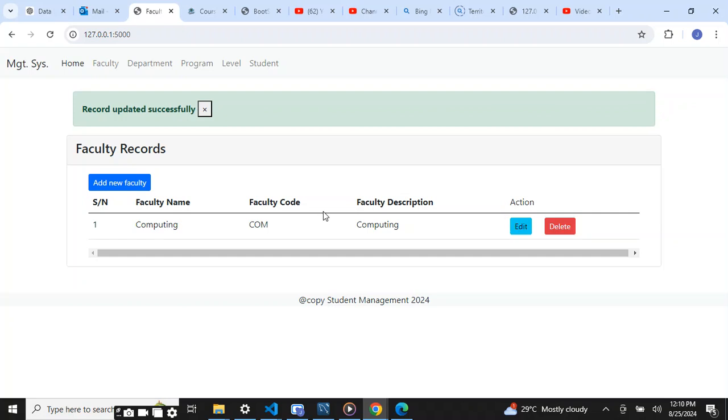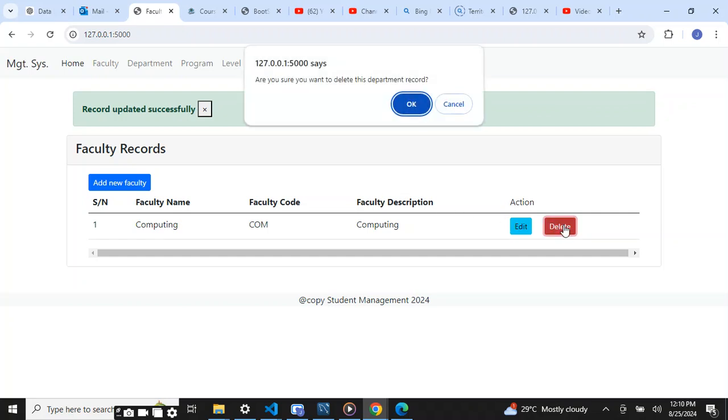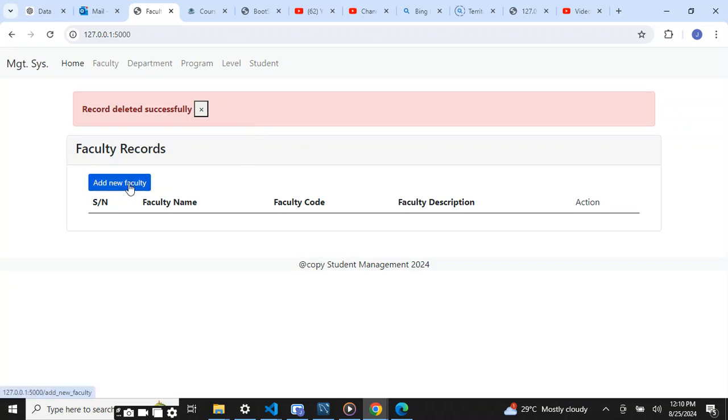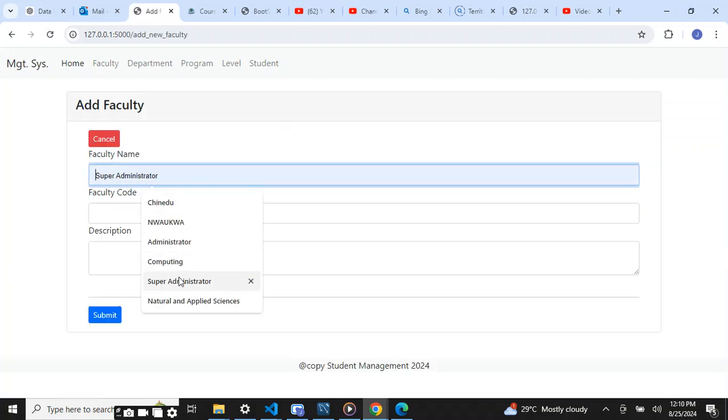Okay, now we need to test the delete before we close this chapter. So I'll click on delete now. You can see it says, are you sure you want to delete this department record? Now, if I click on this, it will delete it from the database. Okay, now let's just delete it. You can see everything works perfectly fine. So I hope you understand this.